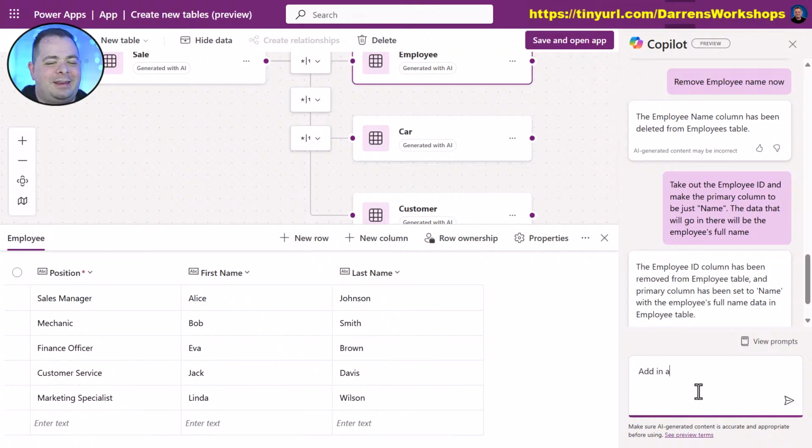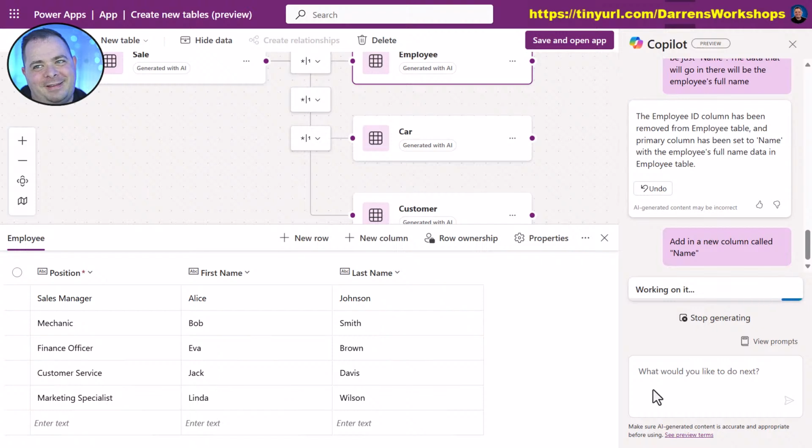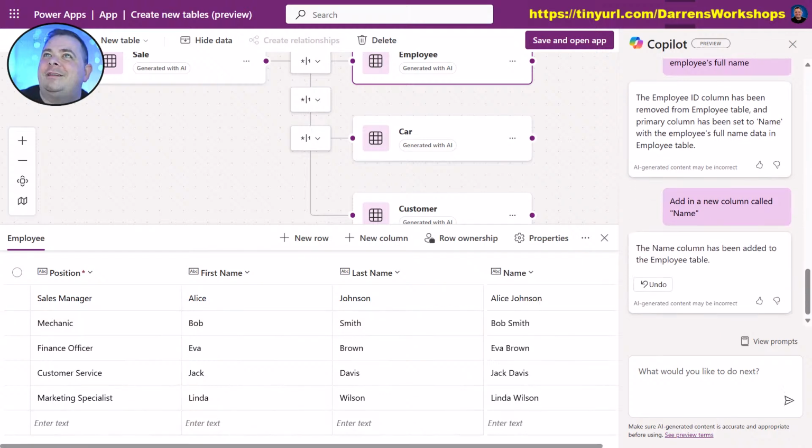add in a new column called name. You got to watch over this AI. Otherwise, it'll get away from you and do some weird things. All right. So name column has been added to the employee table. Okay. There it is. And it's putting the full name in there.